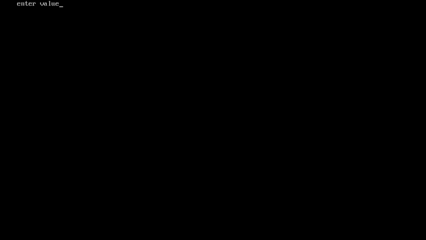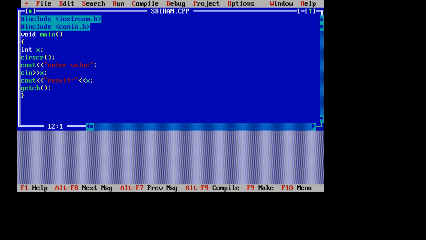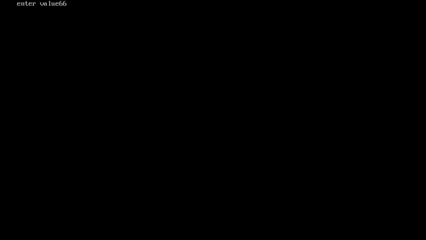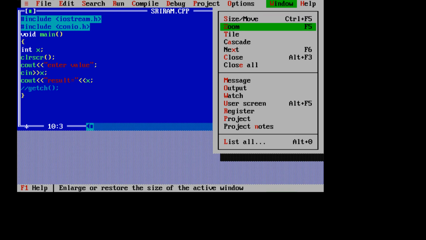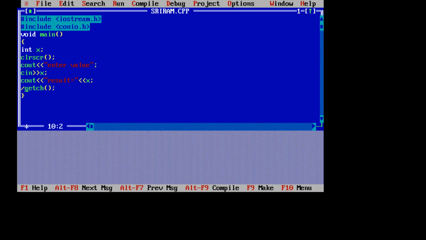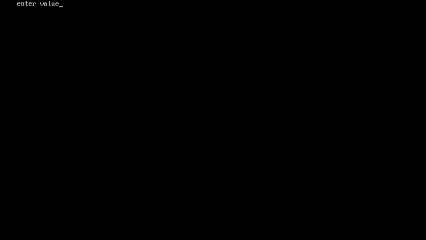The output will be visible. Suppose I enter 12, the output is 12. If you do not give getch, just like in a C program, the output will not be visible. Suppose I enter a value, then I have to display it with Alt F5, or by moving to the user screen window I can see it. If you give getch, what is the benefit? Input is given, and the output will be visible.